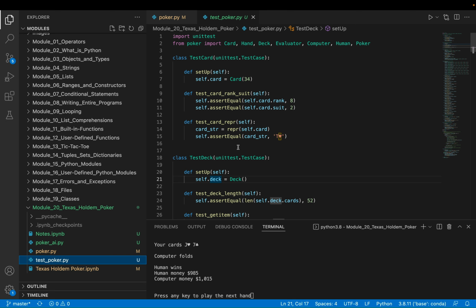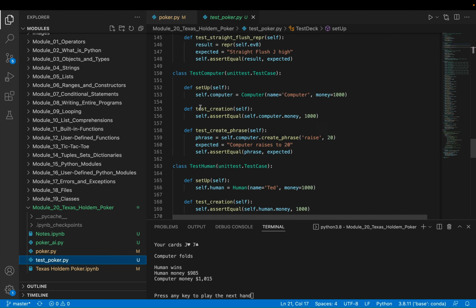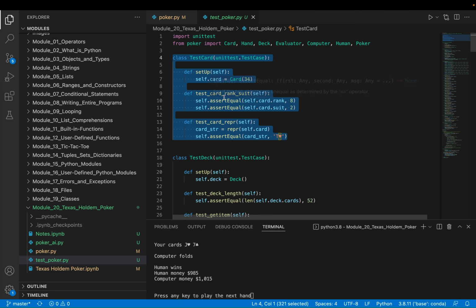So I've covered unit tests a little bit in the past. I just want to briefly go over what I've done over here. So every class has been tested. So we have the card, hand, deck, evaluator, computer, human, poker. I've discussed in previous videos how to create these unit tests.